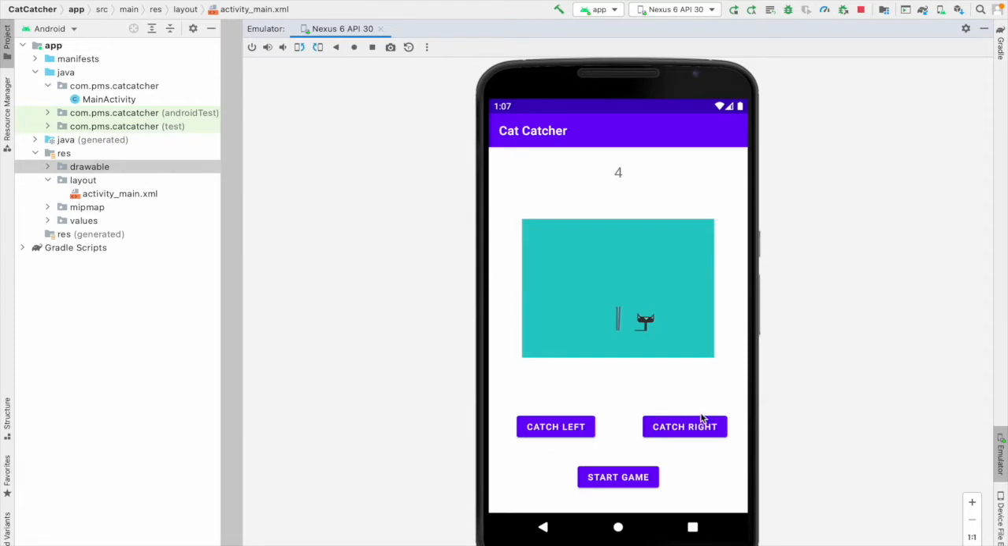If I catch correctly, I will get 1 point. So let's try again. See, again I catch, I will get 1 point. If the cat escapes from my catching, my point will decrease.